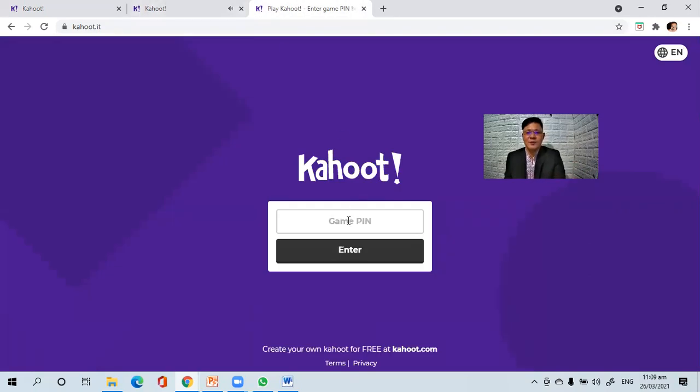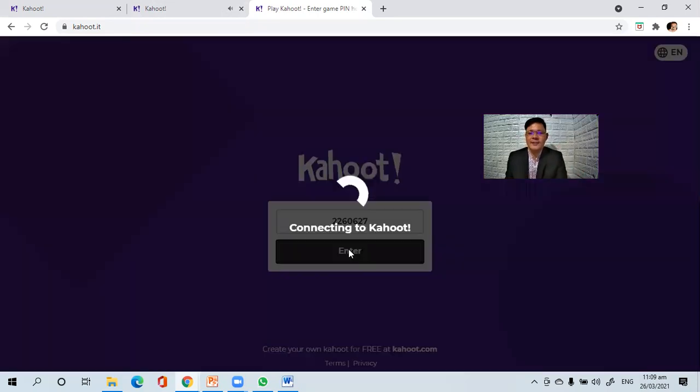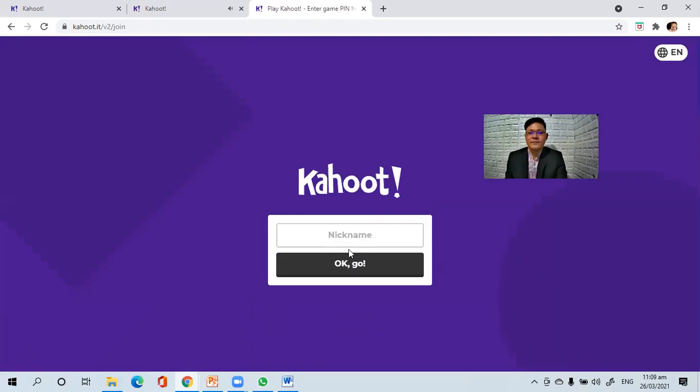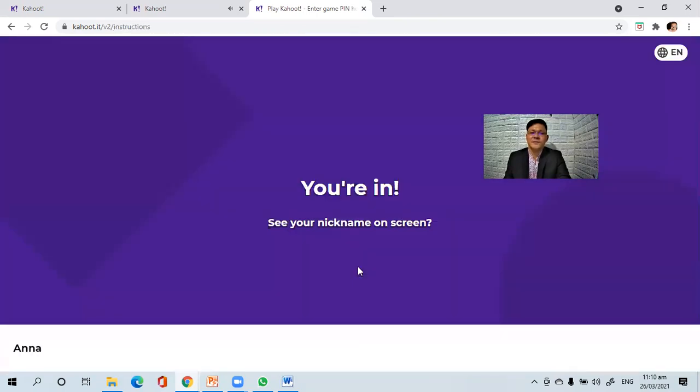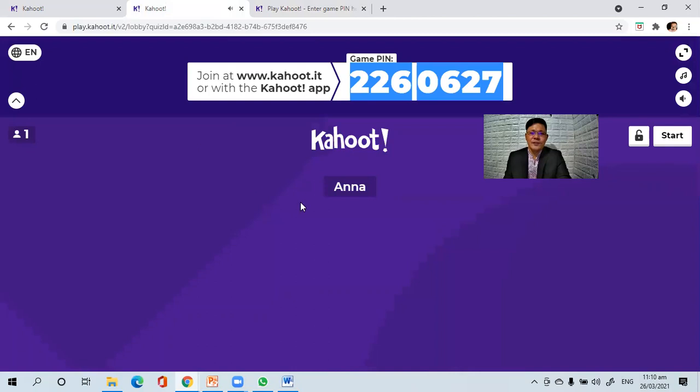For example, I'm the student here. So I will paste the pin number and then enter. So your student can put their nickname. For example, this is Anna. And then she will enter, okay, go. So Anna is already in the game. So notice in your teacher's view, Anna is already in the game. So you have one player.